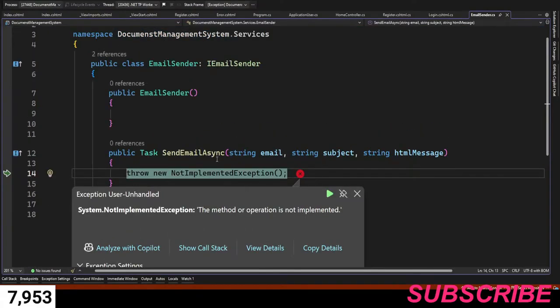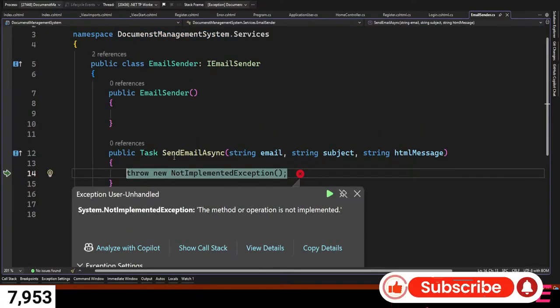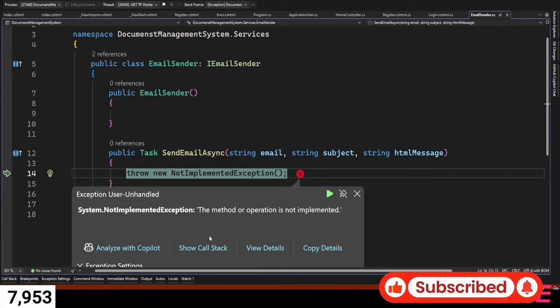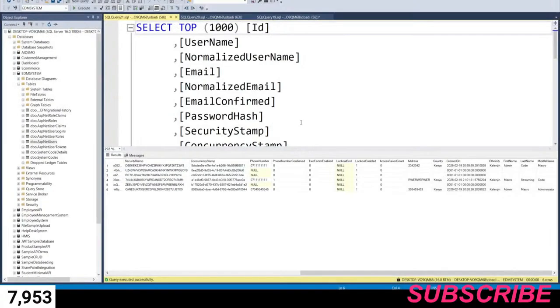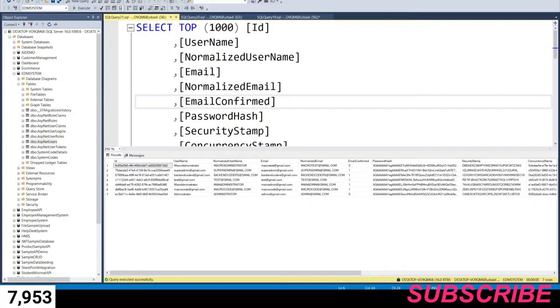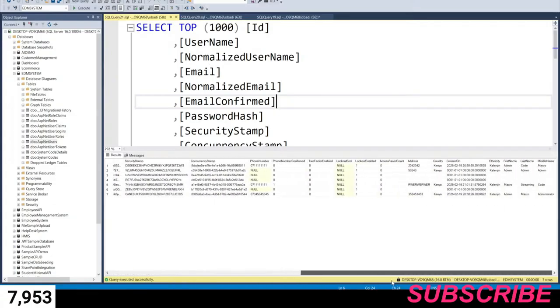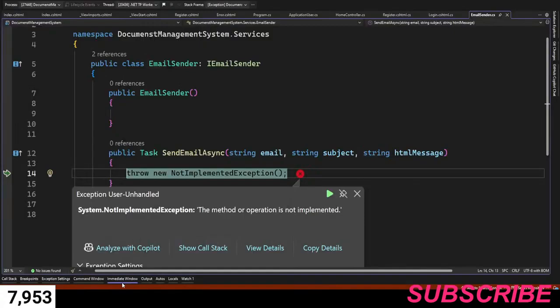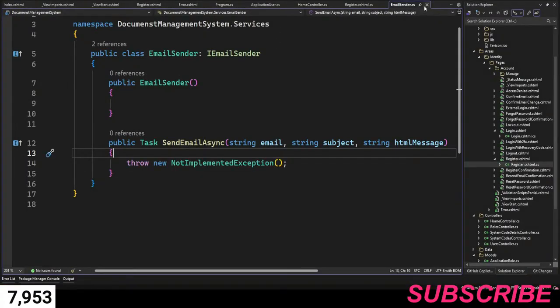And if we proceed, we have an issue with the implementation of the email sender. So if we go back to our database, you realize that we have our super admin here already created. So let's just disable the email sender for now. We'll be working on it.